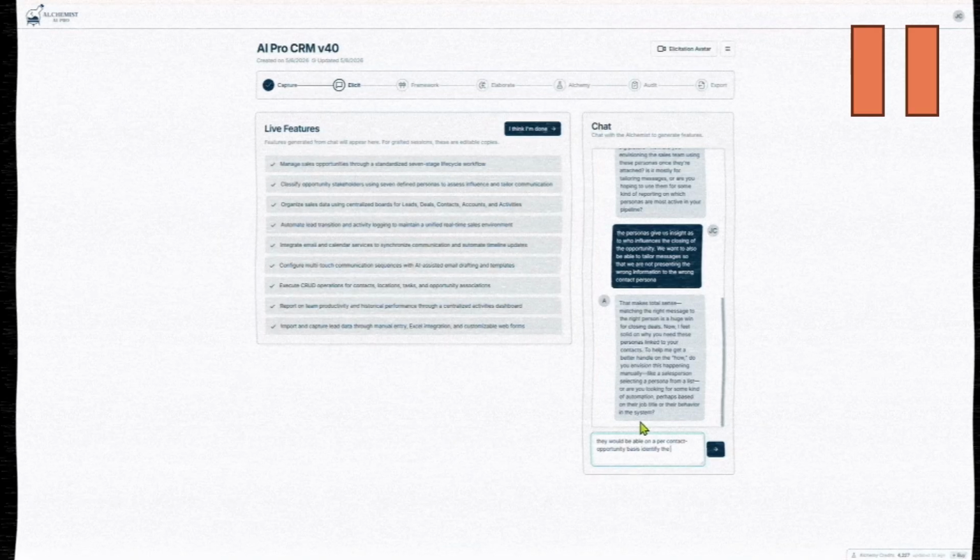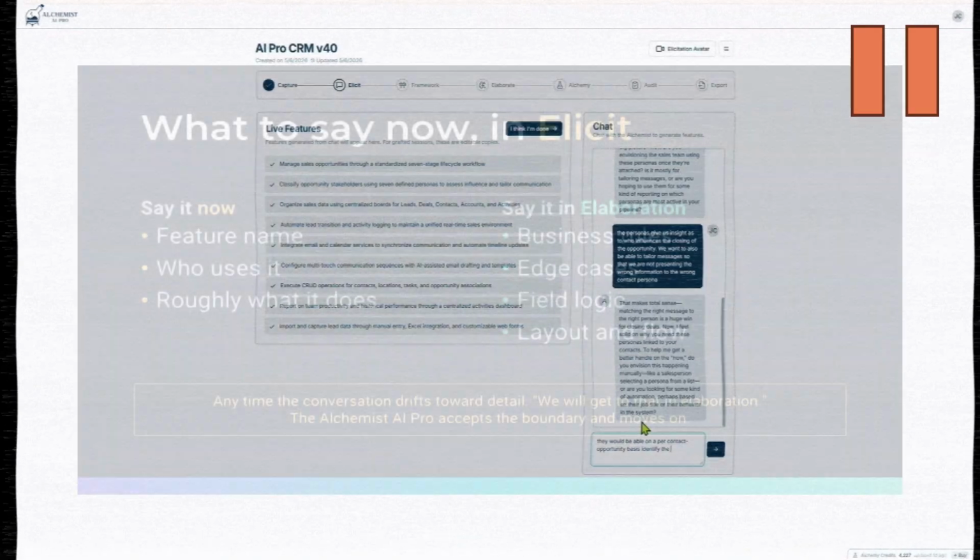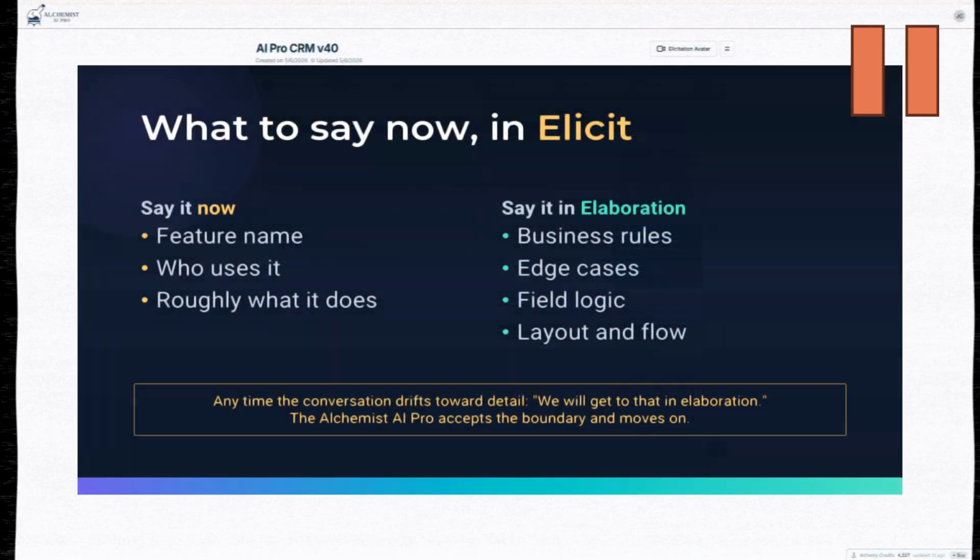Okay. Let me pause right here. Let's look at how deep you should go into features. There's a natural inclination to overexplain during the elicit stage. Resist. Why? Let me explain the difference between elicit versus elaboration. Elicit focuses only on the big picture. You record the name of the feature, who uses it, and roughly what it does.